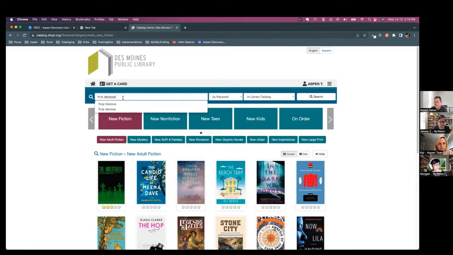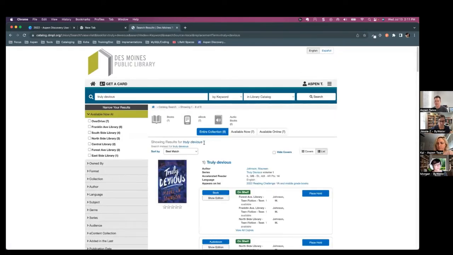So as a user, if I forgot how to spell the title or I'm not quite sure, it's going to give me some suggestions to try to point me in the right direction. But let's say that I go ahead and enter the search anyway, and it's still going to get me where I want to go. So this is a great help for users who are just typing really fast, or we might not be the best spellers, but luckily Aspen can help us out.